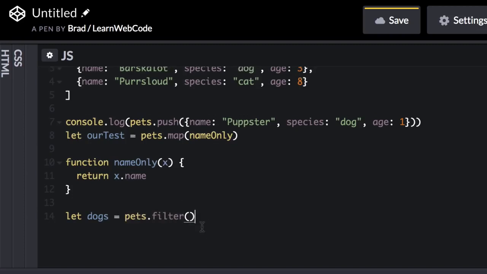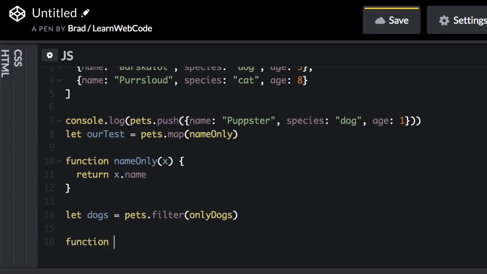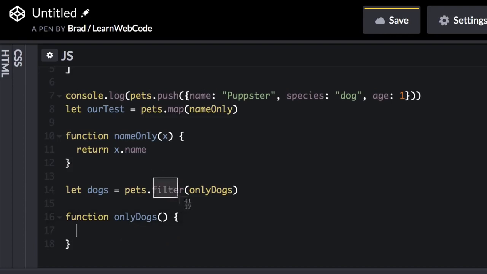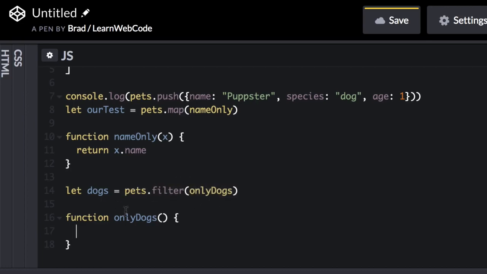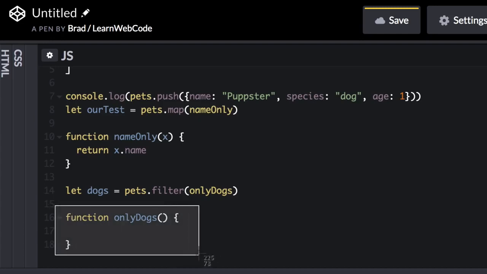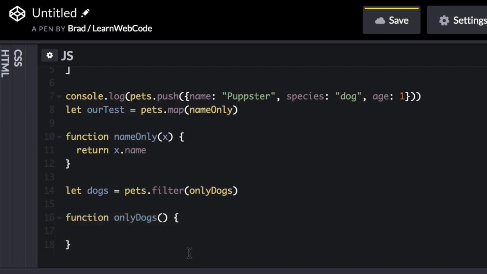Now within these parentheses, let's pass filter a function. I'm going to make up a function name. Let's call it onlyDogs. Okay, and now let's actually create a function with that matching name. So function onlyDogs, parentheses, curly brackets. And just like with map, filter is going to call our function once for each item in the pets array. The difference is that with filter, our function doesn't specify exactly what should get added to the new array. Instead, we simply return either true or false.